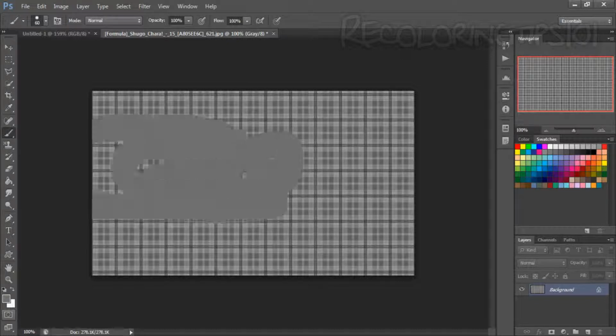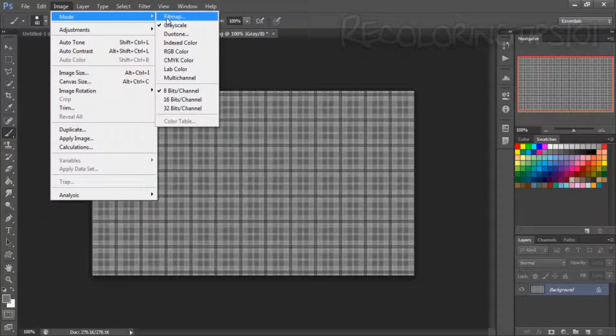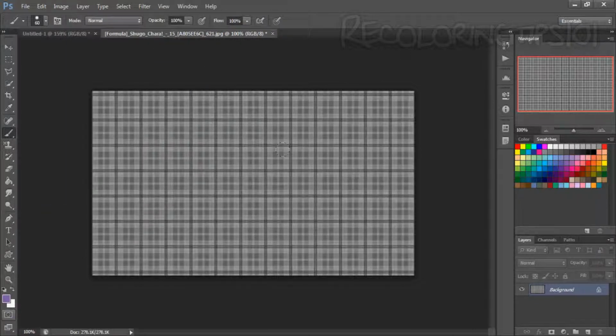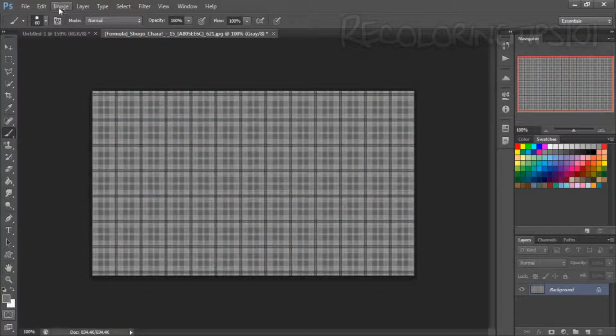You can just casually go to mode and go RGB colour, and then it doesn't save the colour for some reason. But yeah, then you have the colour again. So it doesn't go back. I grayscale it again. Yeah, RGB colour, ta-da!